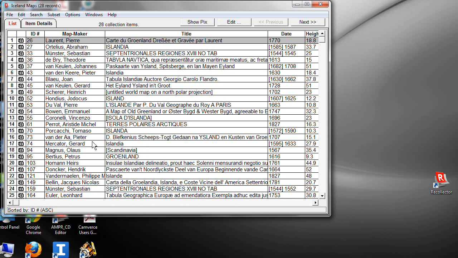Now, one other point. You may find that, a week or two later, you've made some changes to your collection. Maybe you've added some new items. Maybe you've added some new images, or perhaps made some edits and changed some data. And you want to sync up the state of your collection on your Android device with what you have on your computer. To do that, you simply repeat the process we've done before.